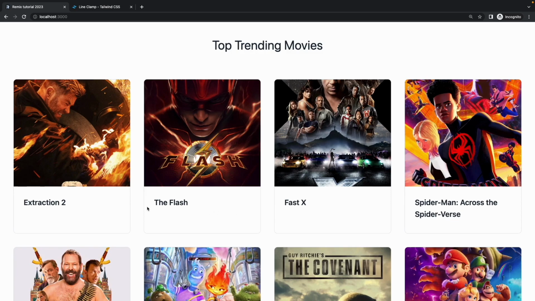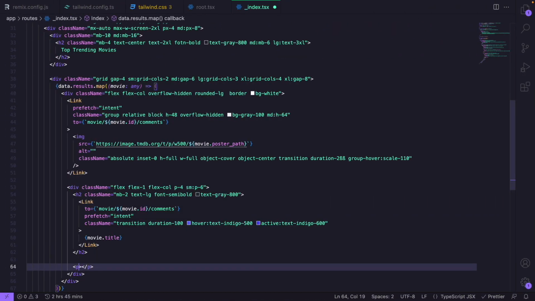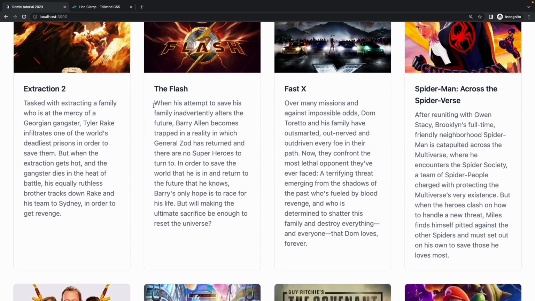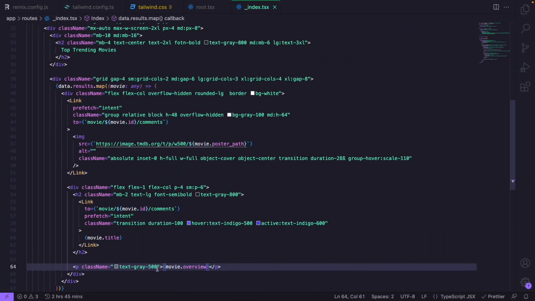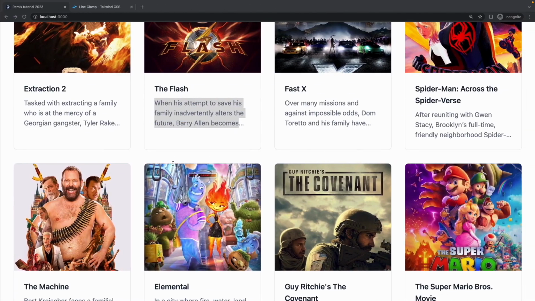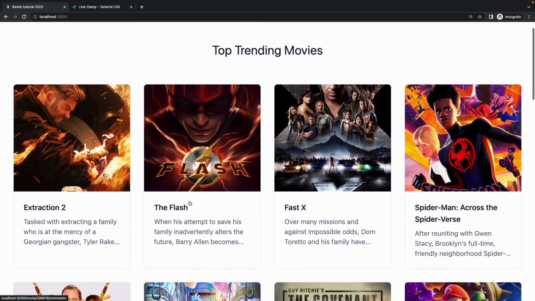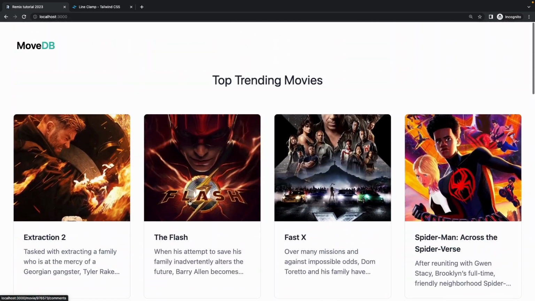But another thing I want to do is add a little overview, so a little description of the movie. So under the link and under the h2 tag, let me create a p tag, and let me style it, so let's give it a text of gray 500, and inside of here we'll just have the movie.overview. Now if I save that and go back, you will see we have a gigantic description, which I don't like, it's way too long. So let's use a line clamp right here. Let's use line-clamp, and let's say 3. If I now save that, you will see the description is only 3 lines long, and that looks way better in my opinion. So we are now finished, I think, with the index route.